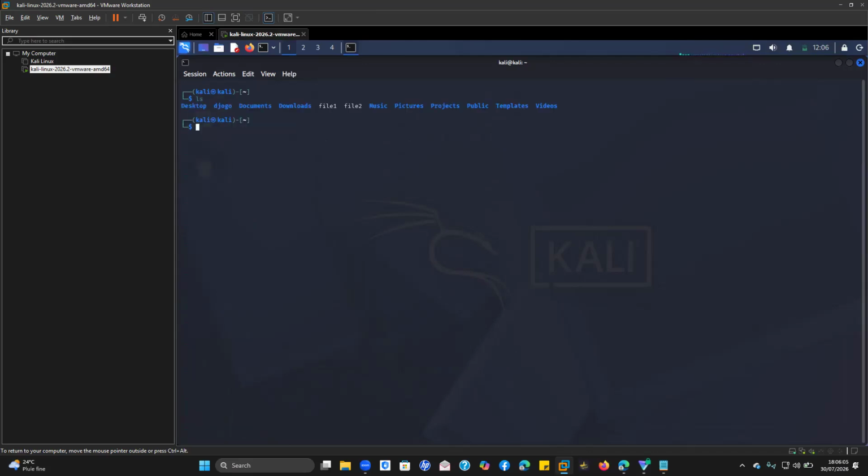And from here, ls. Now I will try to remove all that we have done. I will remove it completely. Okay, now I will remove file 1, file 2. Okay, now ls. We don't have anything now.